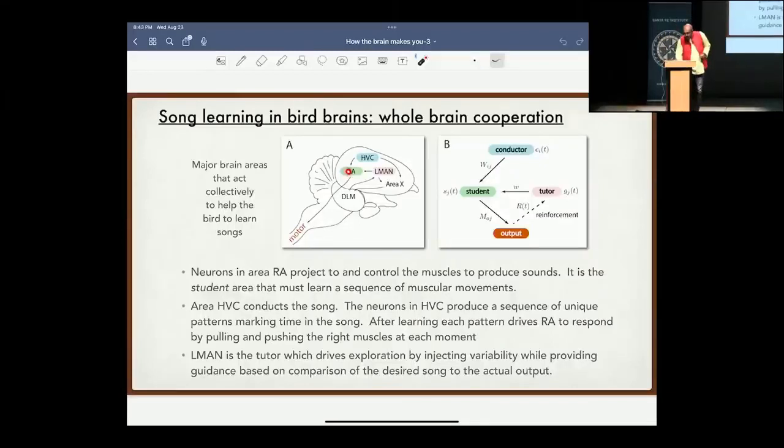So a sequence of firing of the neurons in the region RA will make a whole bunch of muscles go back and forth in the bird's throat and thereby produce the song. So that's the thing that makes song. So to make a song, of course, you need to control those muscles in a particular order. Control these muscles first, then these muscles, and these muscles, and these muscles, and that makes the song. So that's what you've got to learn.